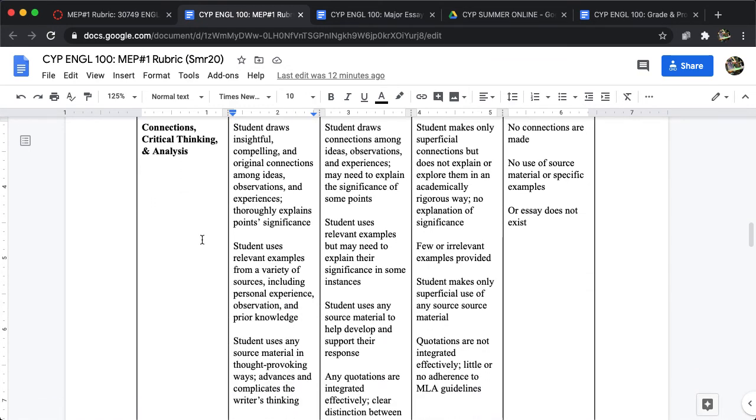This is getting into what we would call development, the development of your ideas, but also just the way that you're demonstrating critical thinking and making connections and analyzing these different points. So for an exceptional paper, this is the category we're looking at. The student draws insightful, compelling, and original connections among ideas, observations, and experiences, and thoroughly explains the points' significance.